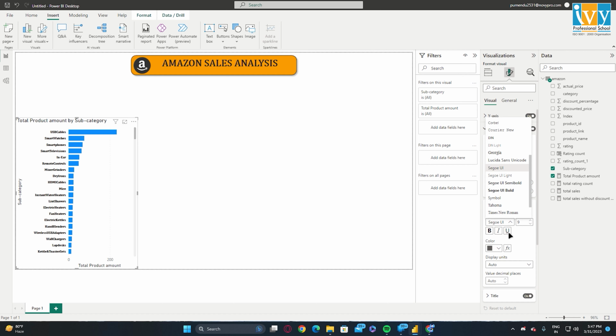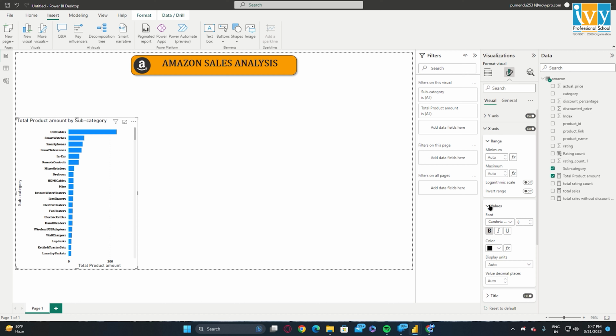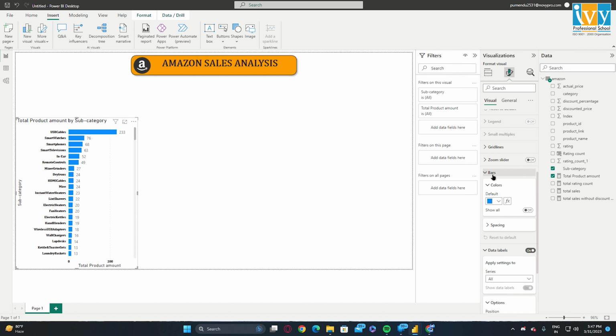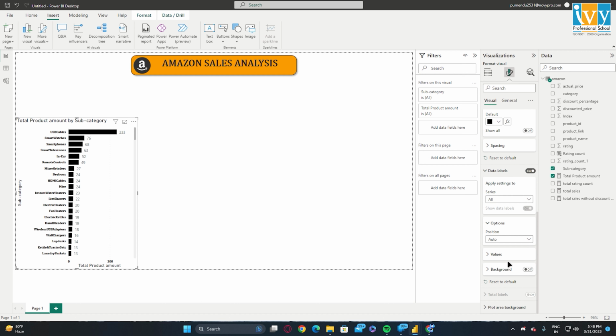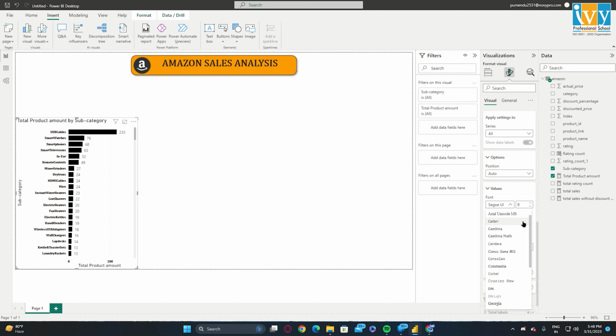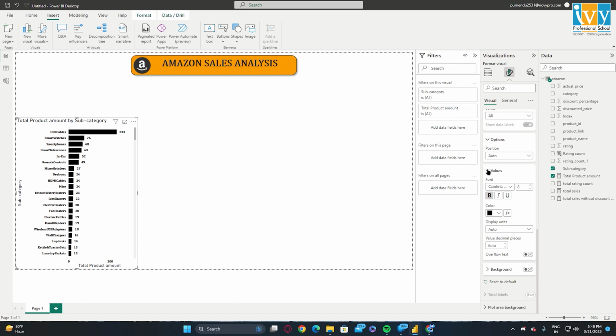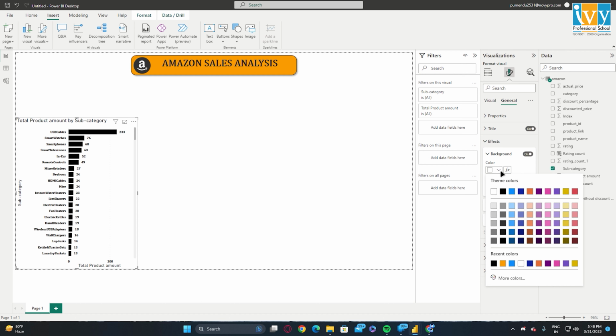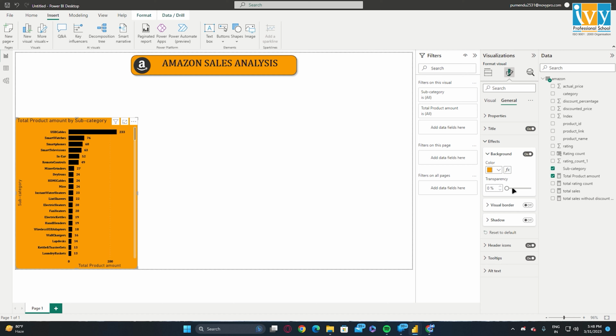Same goes for the y-axis. Change the data labels. Make the bar's color black also. Height and bold, color also black. Let's come to the effects. I need to change the background color like this. So select this, and border also, shadow. Can I make it the same amount of rounded?